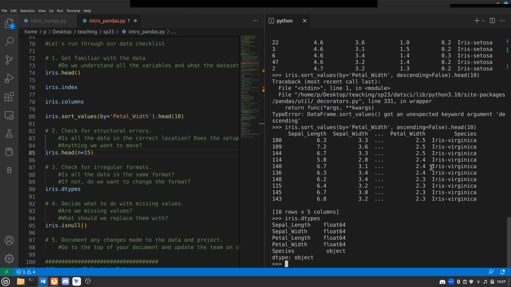In our instance, in this case, what we're going to work on today, I don't think having that as an object is an issue. And also having everything else as floats makes sense because we have plenty of decimal points here. And that's because of the accuracy of our measurements in the field. So, okay, we're good. Now, number 4, decide what to do with your missing values. Are we missing any values? I haven't seen any evidence so far.